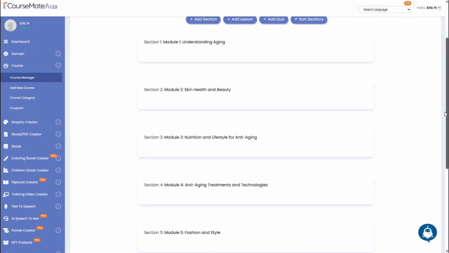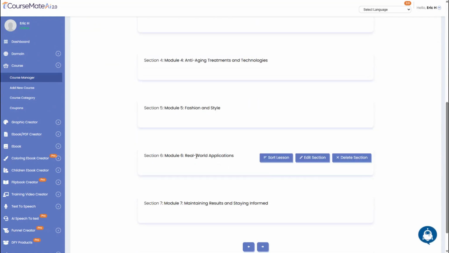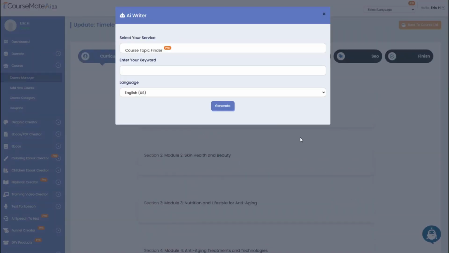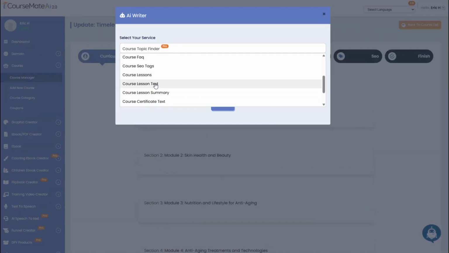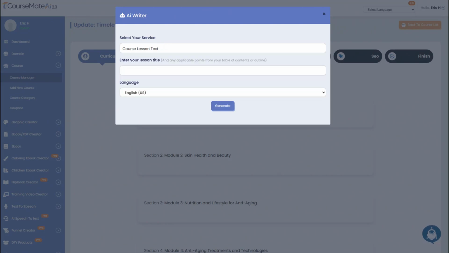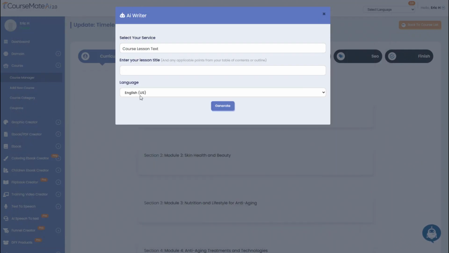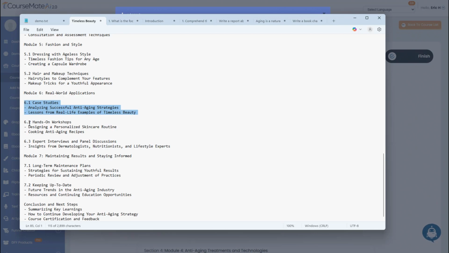Now, we're actually going to start with Section 6, Module 6, because we have not yet created the lessons for that section. And we're going to use text lessons, which utilizes the built-in learning platform within CourseMate AI 2.0. So I'm going to click our AI friend, and I'm going to select Course Lesson Text. Jumping back to our outline, Module 6 is Real World Applications, and we're going to start with case studies. So 6.1 will be a lesson, 6.2 will be a lesson, and 6.3 will be a lesson.